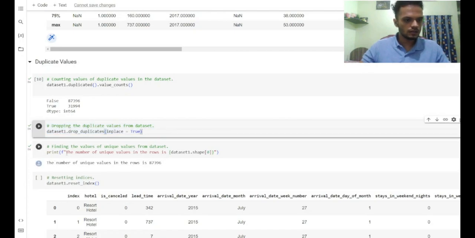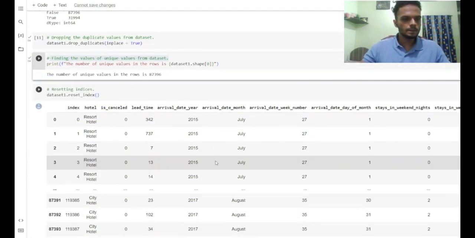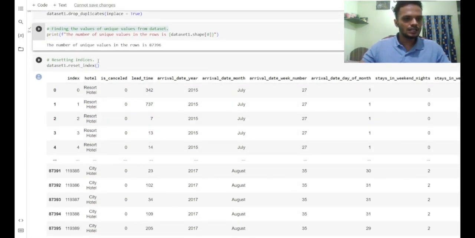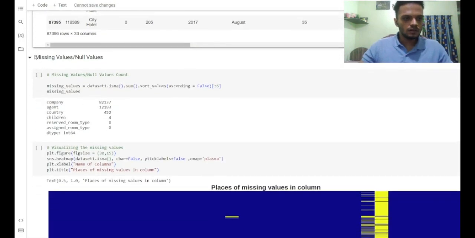And then after that, we are finding the unique values from the data set. So again, here we can see that all the duplicate values are dropped and only unique ones are left in the data set. After that, we are resetting the indices using the reset index method. And after that, we are finding all the missing values and the null values.